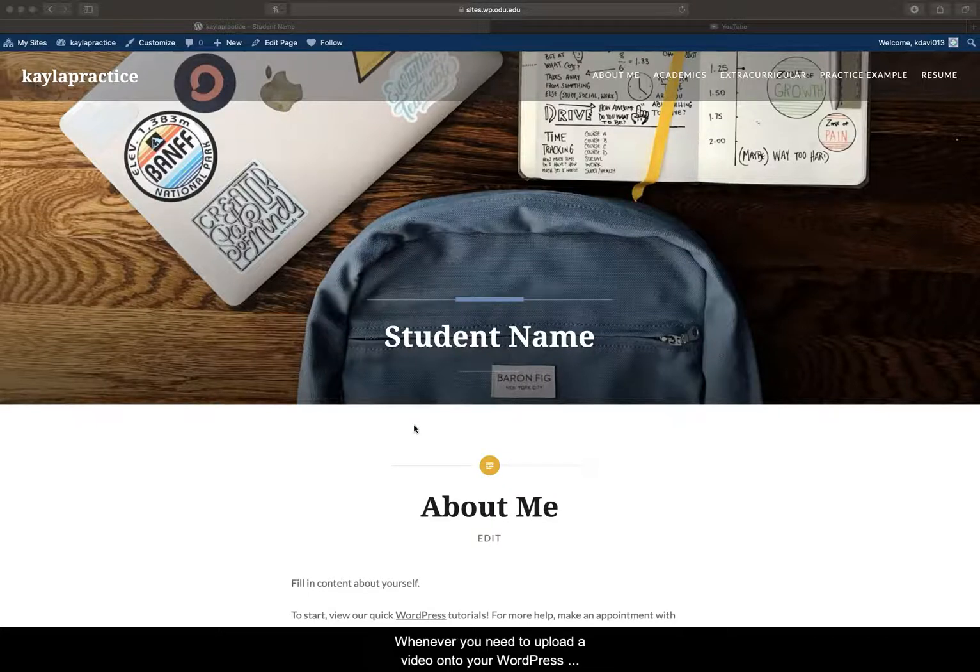Whenever you need to upload a video onto your WordPress ePortfolio, we always recommend uploading the video to YouTube, setting it as unlisted, and then using the Simple YouTube Embed plugin to put the YouTube video directly onto your ePortfolio. So let's go ahead and do that process here together.